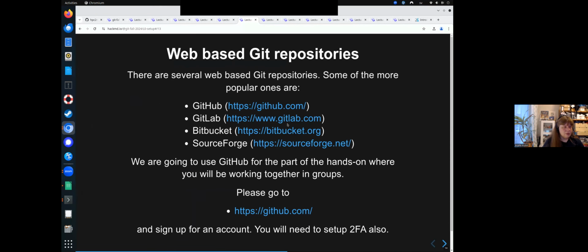Yeah, as I mentioned before, there are web-based Git repositories. We are going to use GitHub. There is also GitLab. It's very common. Many universities, many departments have one themselves. There is Bitbucket and there's SourceForge. There are also others, but these are some of the more common ones. And we are going to use GitHub.